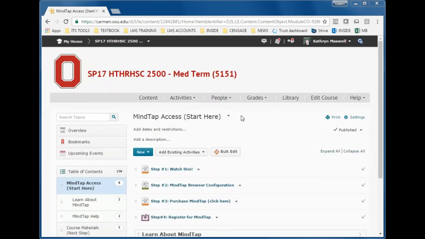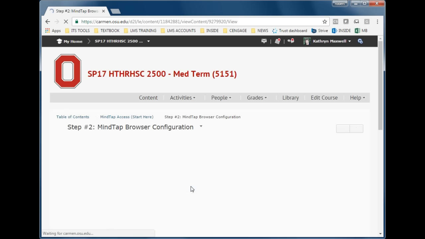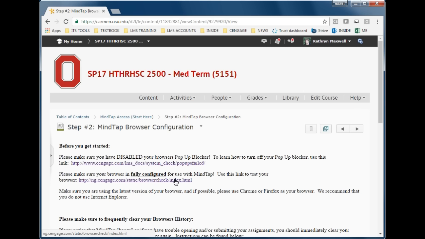To get started, it's important to understand how to configure your browsing environment to work with MindTap in an optimal way. By following step 1, you're watching this video. The next step is to go to step 2, MindTap browser configuration. Here, we'll learn how to do things that will ensure that your experience with MindTap is perfect.